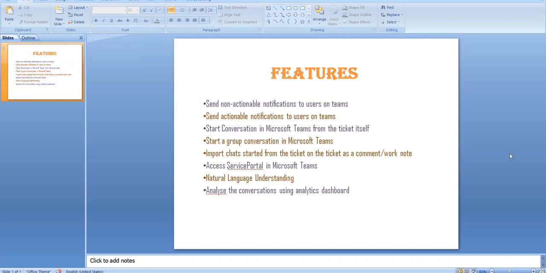We also have the luxury to import the chat records. Those chats which were initiated from that ticket can be imported into the ticket as a work note or as an additional comment.